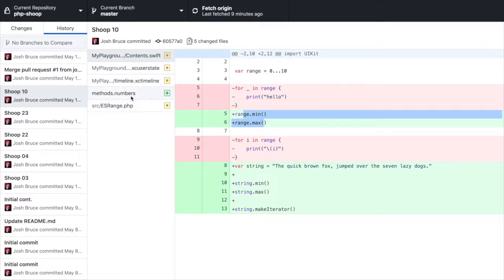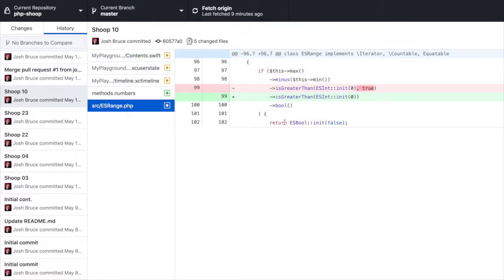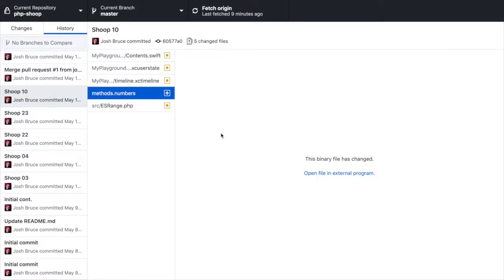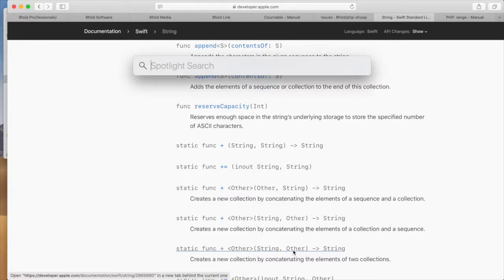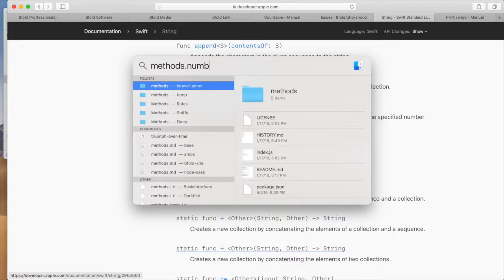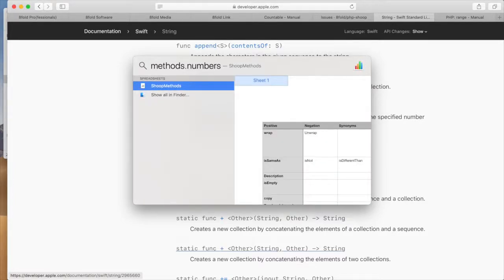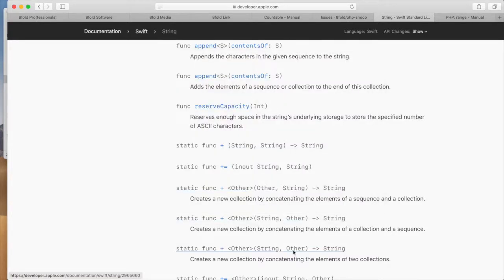I'm going to skip this numbers document for just a second. And it looks like we got rid of whatever that did and is greater than. I can't remember what we had the true false in there for, but not important. And this doesn't show up, and I think we're going to have to do command spacebar, and we're going to do methods dot numbers. Wow, did we really rename it to Shoop methods? I guess we did.